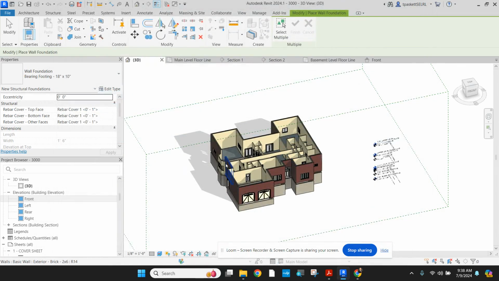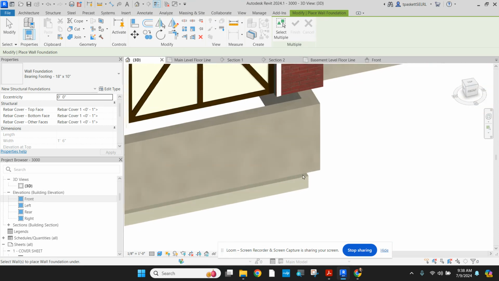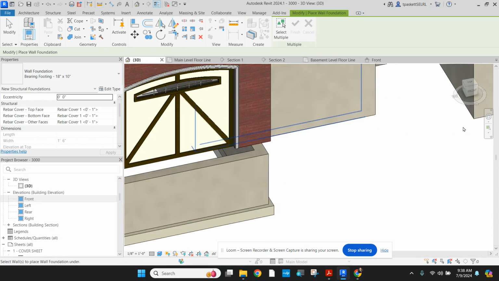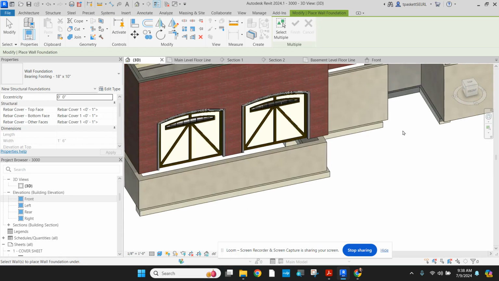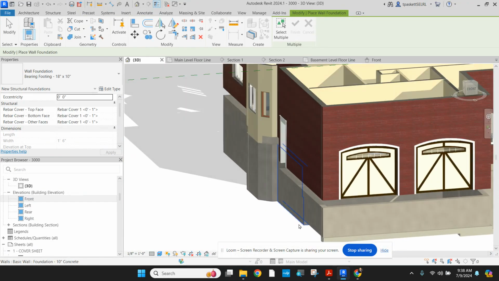And here's the beauty of how these go on. They're already set. So all you do is pick the wall, and it automatically puts the footing in for you. So it doesn't matter what wall you're picking, it'll always put a footing at the bottom of it. And so now we just have to go around and select all of our footings.